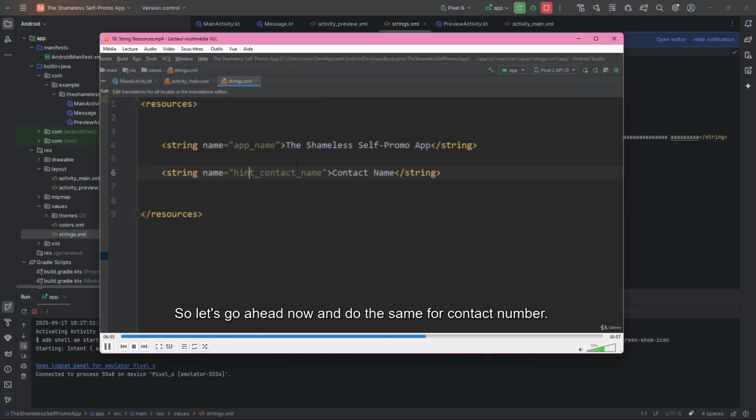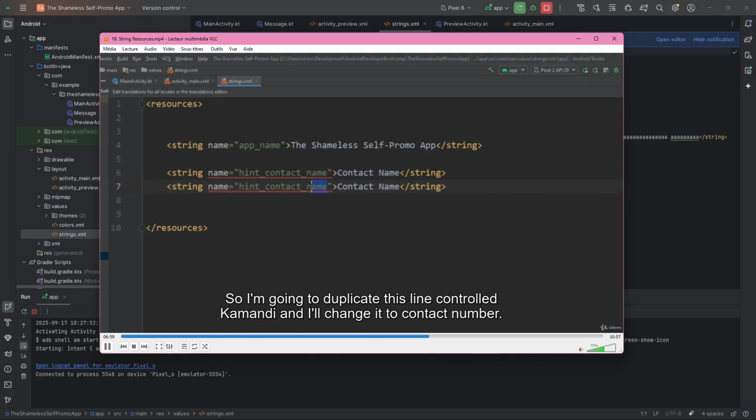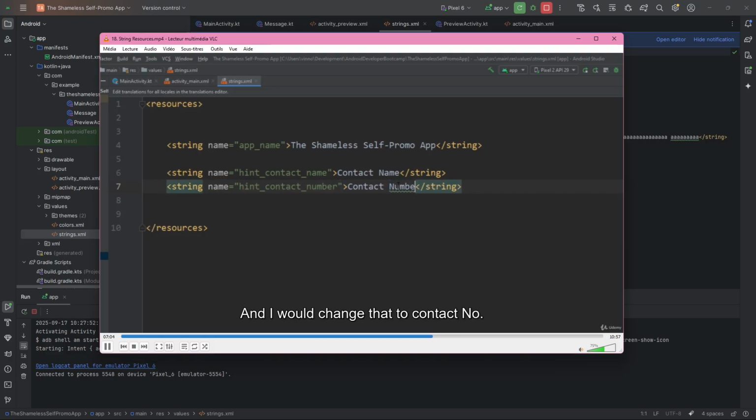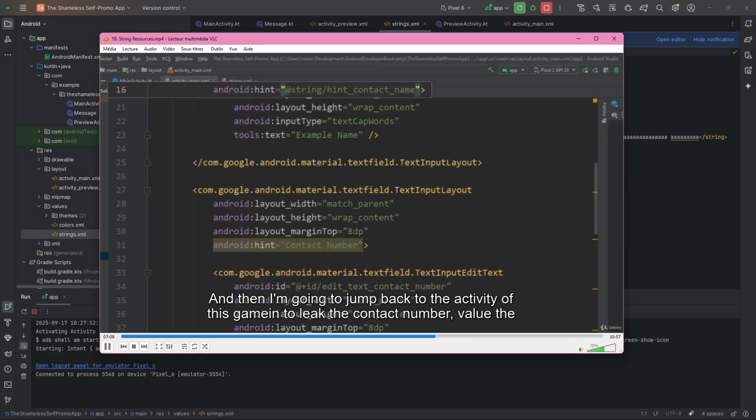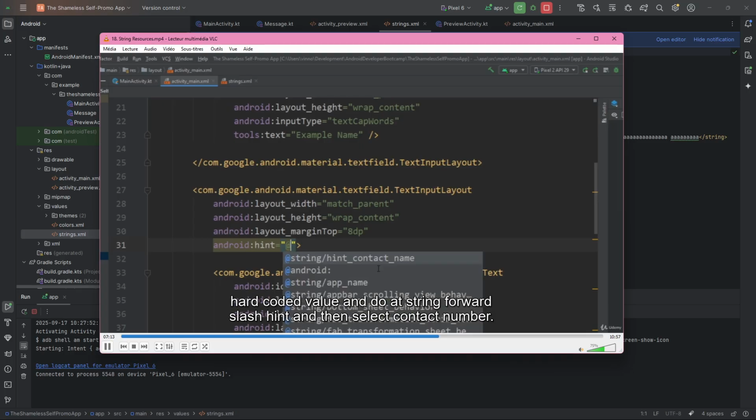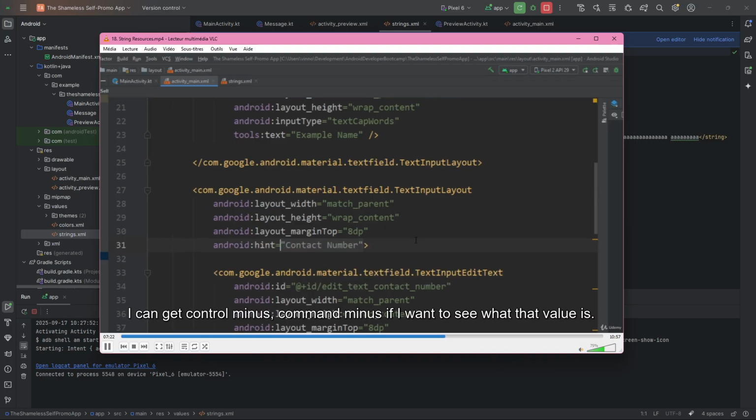So let's go ahead now and do the same for contact number. I'm going to duplicate this line, Control D, Command D, and I'll change it to contact number. And then I'm going to change that to contact number. Then I'm going to jump back to the activity_main, delete the hard-coded contact number value, and do @string/hint, and then select contact number. I can do Control-minus or Command-minus if I want to see what that value is.